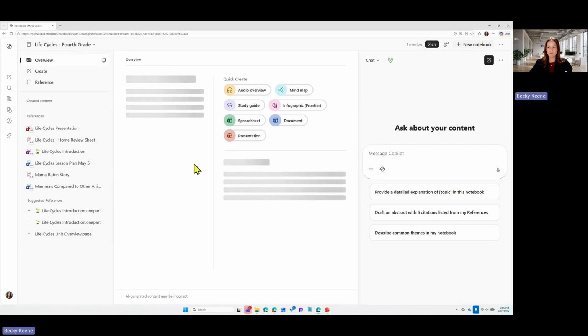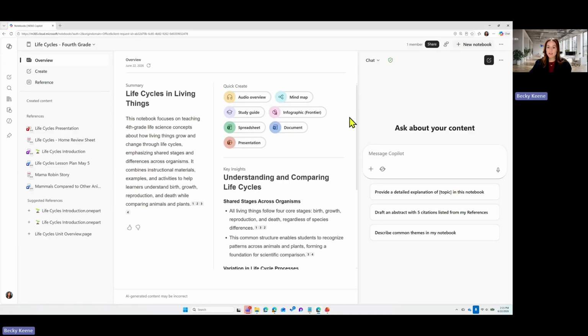Once it creates that overview, it's also going to give me an opportunity to create an audio, a mind map of everything, an infographic, which is in Frontier, which means that's like an early release. It's not generally available yet. I could also create a spreadsheet, a presentation, or a document, all based on this information. Now, you may see different things here based on your licensing, but Copilot Notebooks and Study Guide are free.